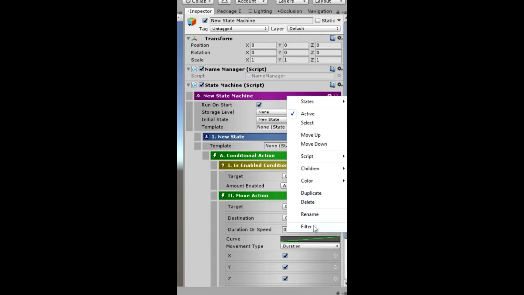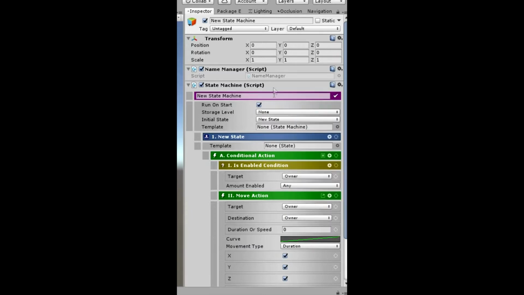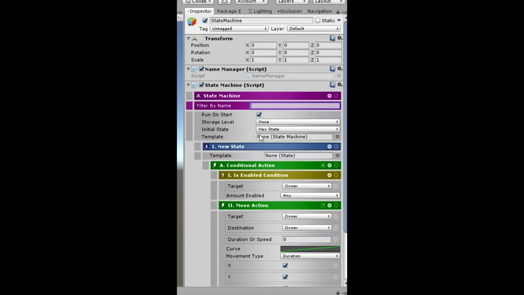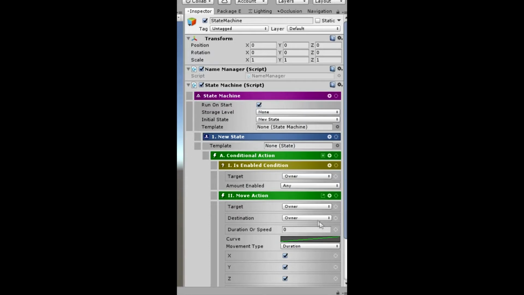You can duplicate, delete, rename, and filter. Let me just talk about rename. So rename, you can come in here and rename it to something. You do have to hit the little checkbox, and then it's renamed. Now filter allows you to filter the components below it in case you're looking for one in particular, and it will filter by the name. You can also turn that off over here.